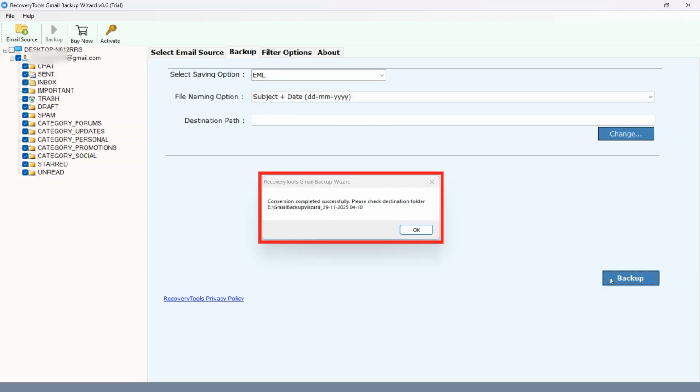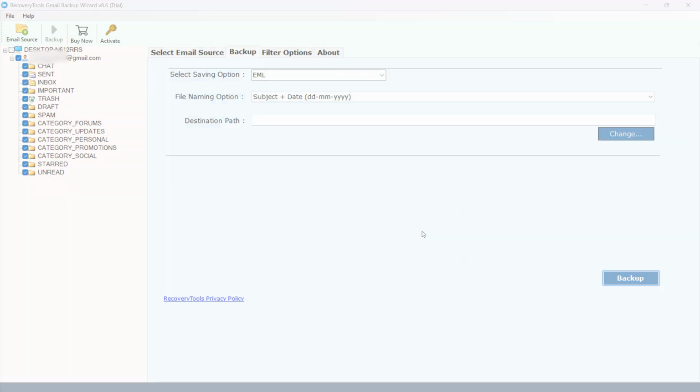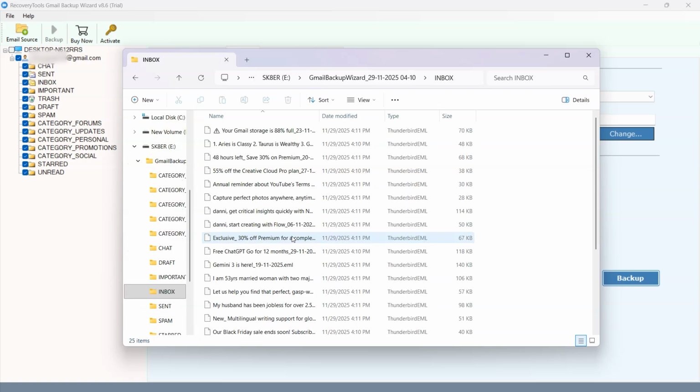Once the export is completed, you'll receive a notification indicating that you have successfully saved Gmail emails. Click OK and open the destination folder to access the saved mails.